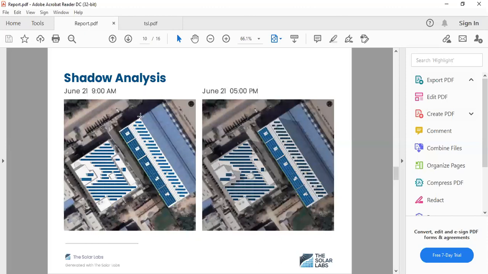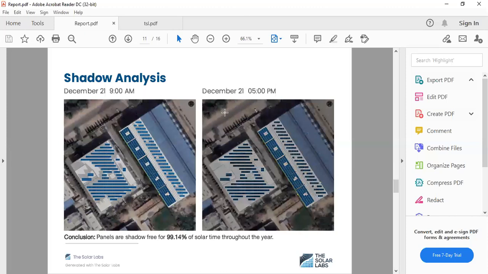Next page will be shadow analysis. For June 21, 9 to 5, the longest shadow day. The second longest shadow day is December 21, 9 to 5. Both shadow analyses are there. Then we have a conclusion here.